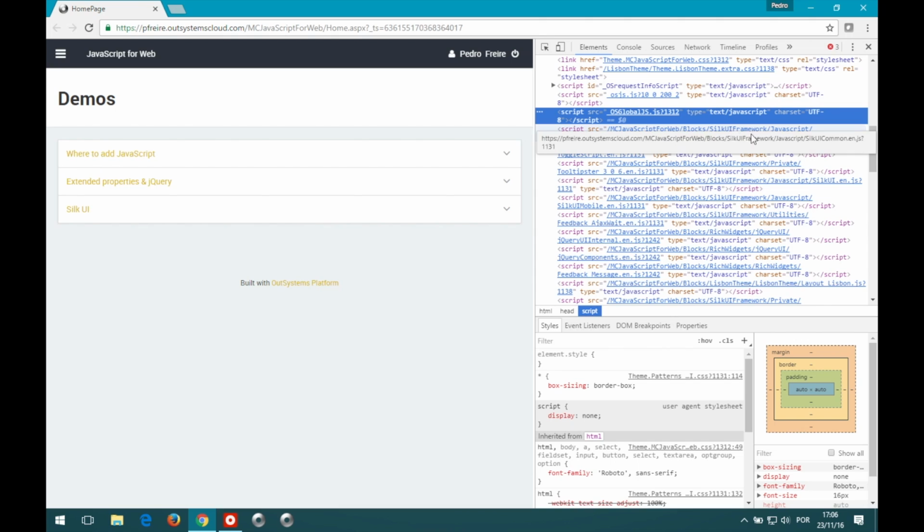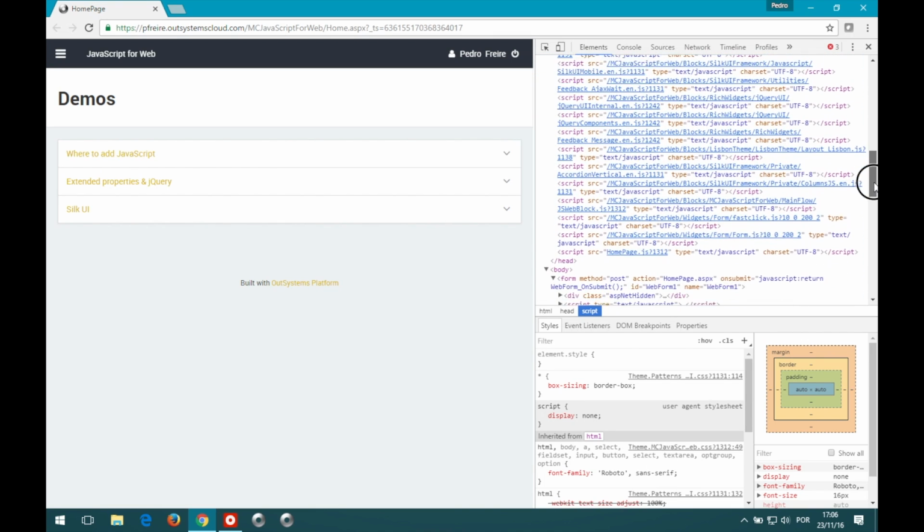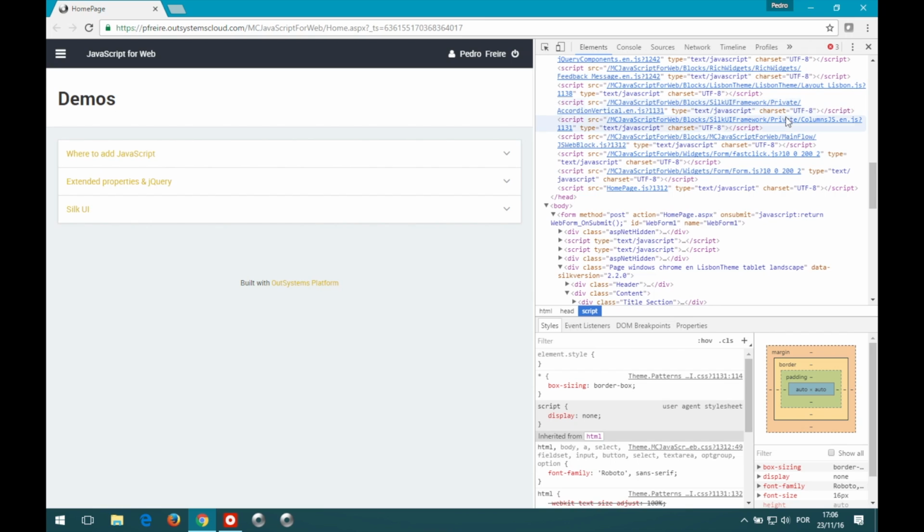So this is one of the first. We then have lots of blocks from Silk UI standard widgets being loaded here. Rich widgets as well. Lisbon theme itself, let's scroll down. Silk UI again, and finally, our own web block. This is our own web block code that's being included here. And then again, some more widgets. And finally, the screen JavaScript.